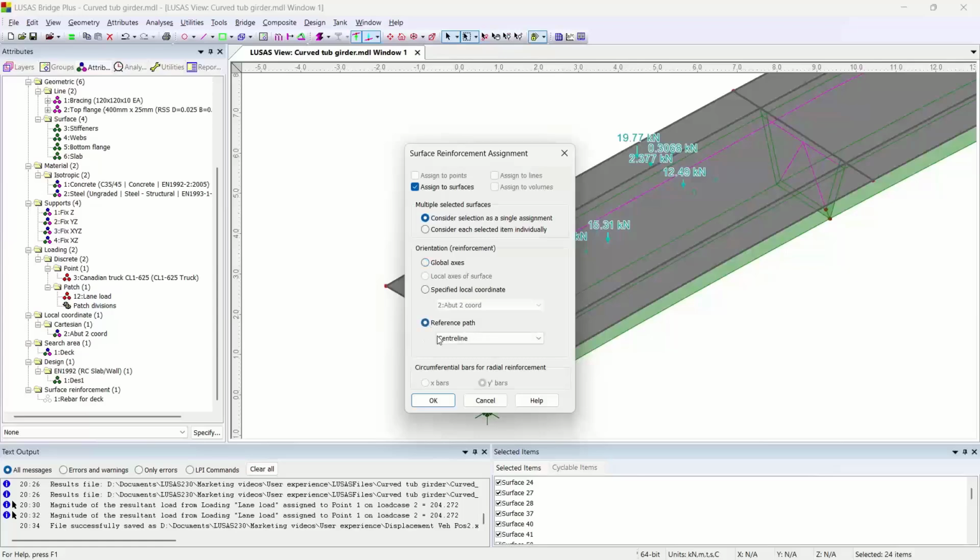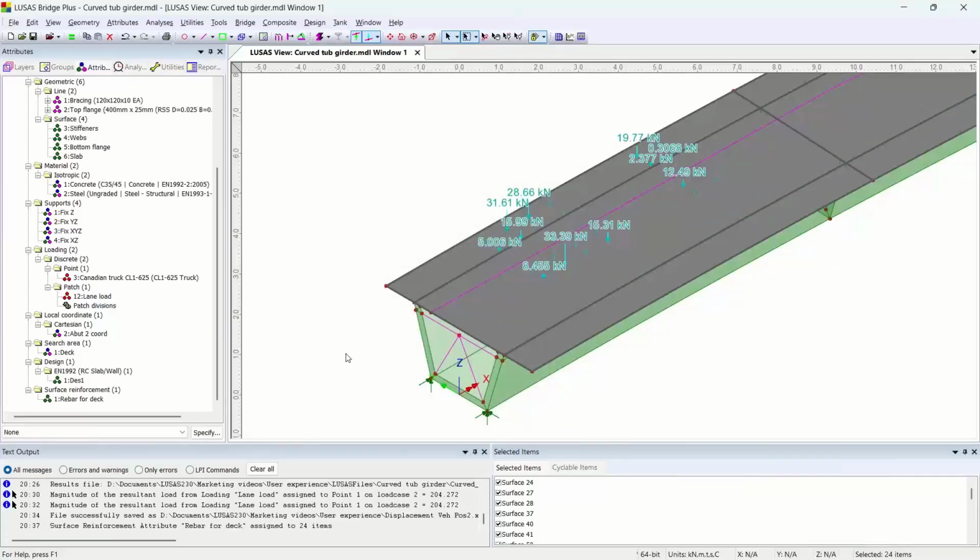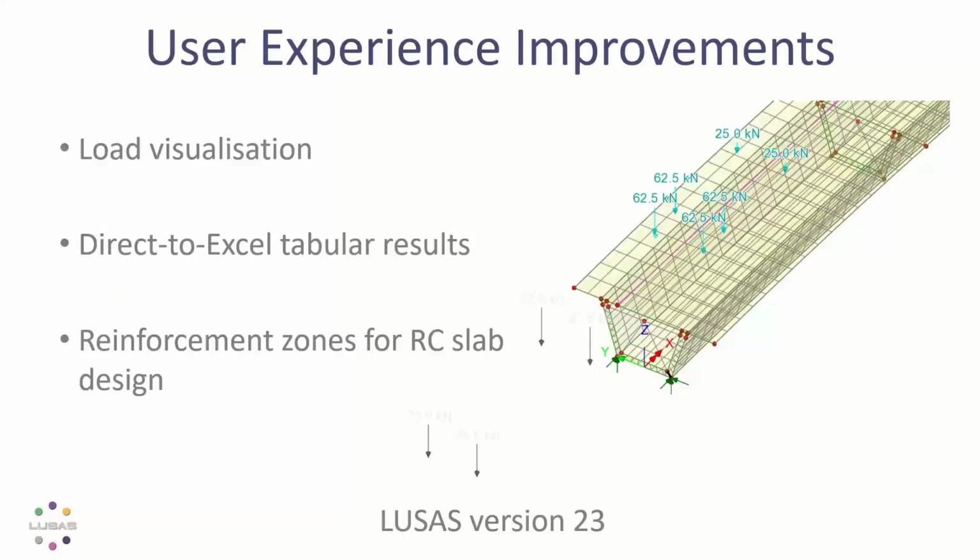And that 12 meters is going to be defined following a reference path that I previously defined in my model, which follows the curve around the center line of the deck. And those are the user experience improvements in LUSAS version 23.